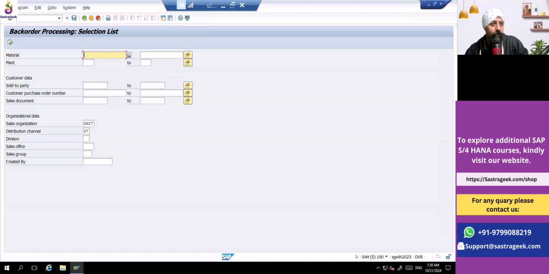Vidya is saying when the order is created, it is not confirmed and later stock came in. Rescheduling returns availability to confirm schedule lines. Very good, Vidya. Very good.